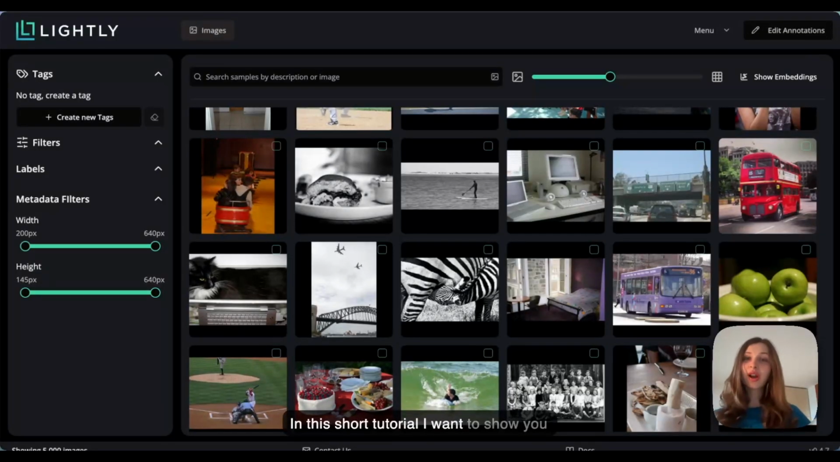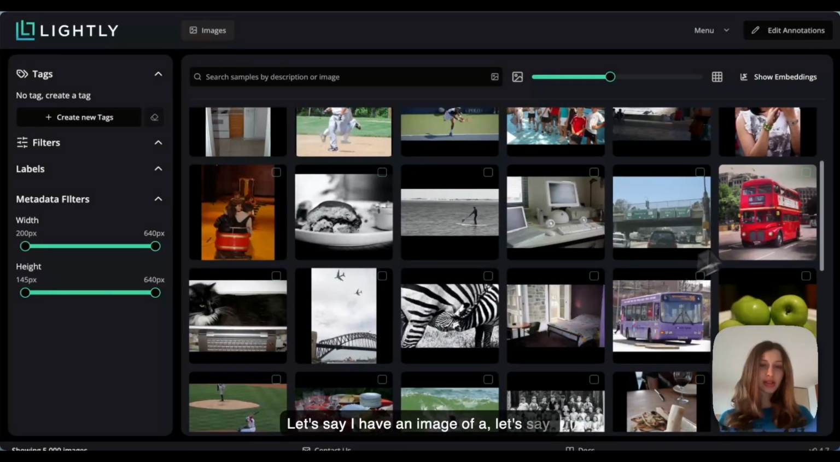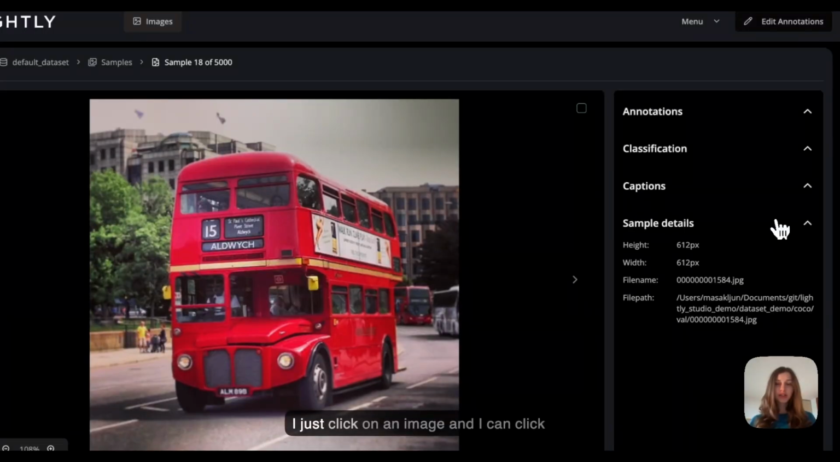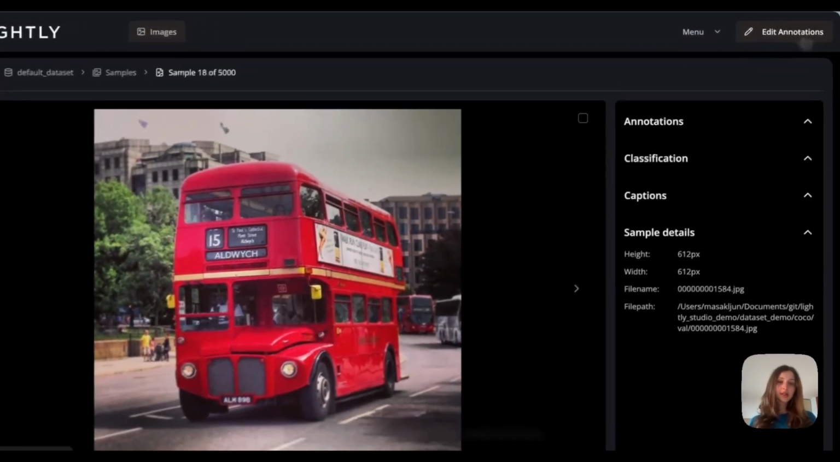In this short tutorial, I want to show you how you can create annotations inside LightlyStudio. More specifically, I want to focus on creating bounding boxes. And inside LightlyStudio, that's very simple. Let's say I have an image of this bus here. I just click on an image and I can click here on the top right, edit annotations.